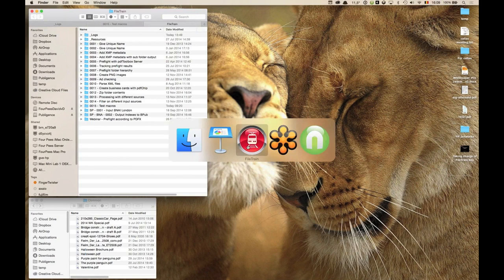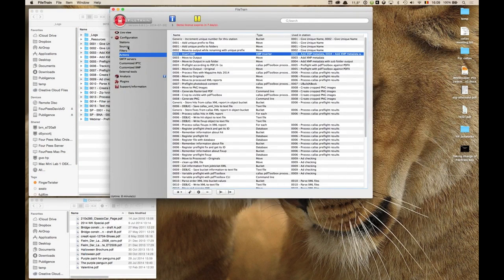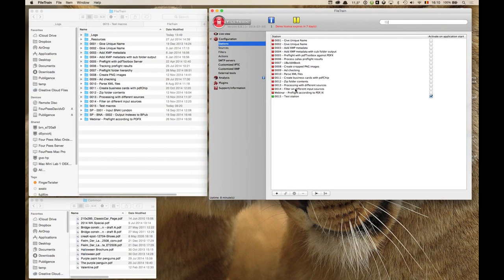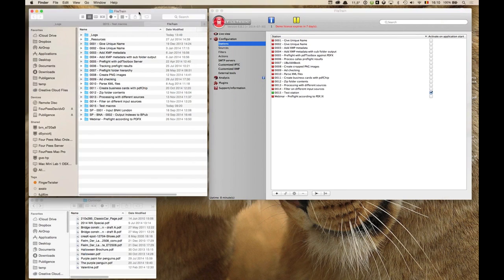If I go back to FileTrain for a second, and let me make this a little smaller and go to stations, you can see that I have a list of different stations in here. Now, first of all, I've given each of my stations a unique number at the beginning. Again, you're not obliged to do so, but I felt that was an easy way to keep them structured here. And if you look on the left-hand side of my screen at the folder that I created for FileTrain, then you'll see that I've actually used the same naming convention.